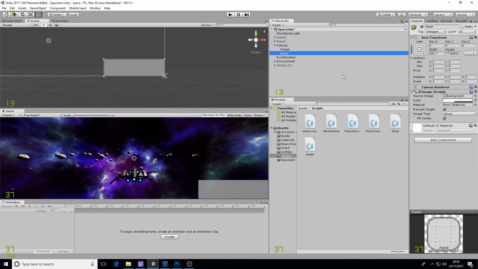Now looking further down the right hand side of the inspector, you can see here we've got more customization options underneath image script. The first of which being source image, which will allow you to set the default sprite for the background.